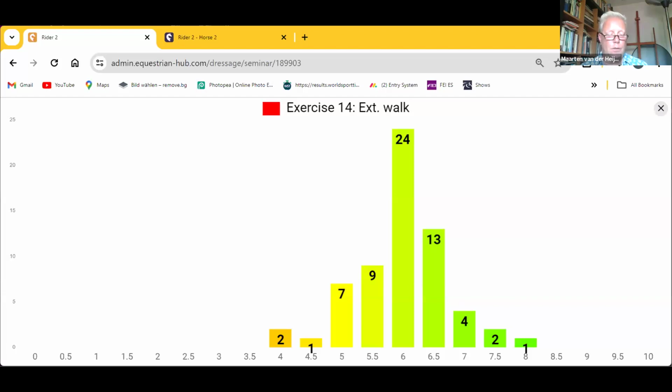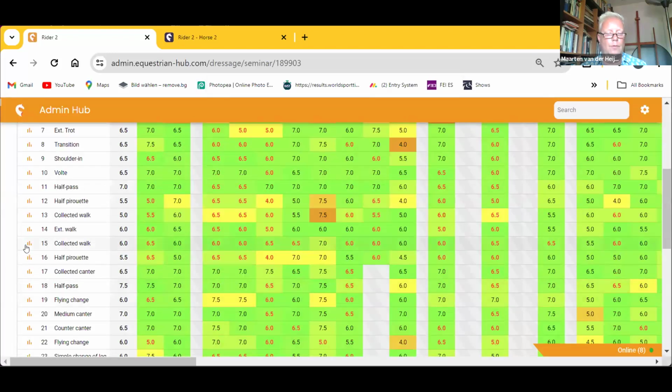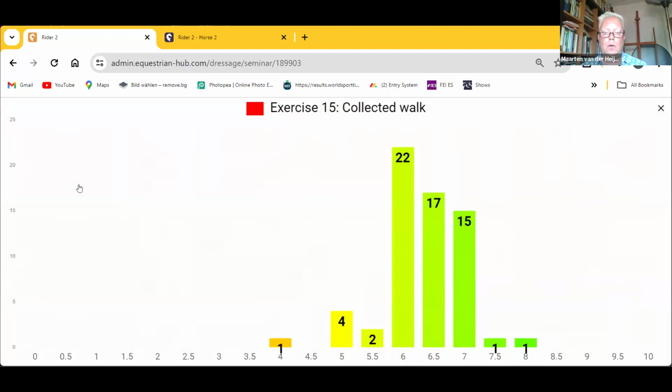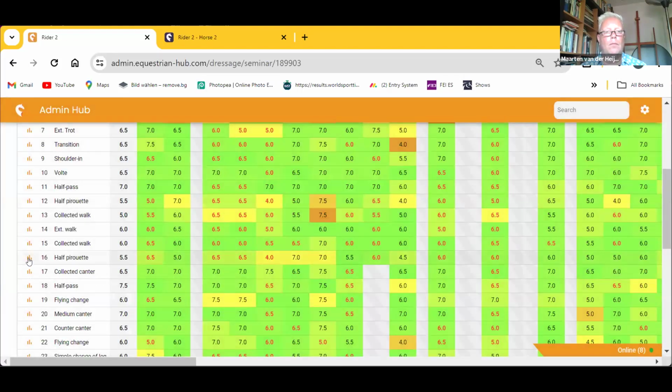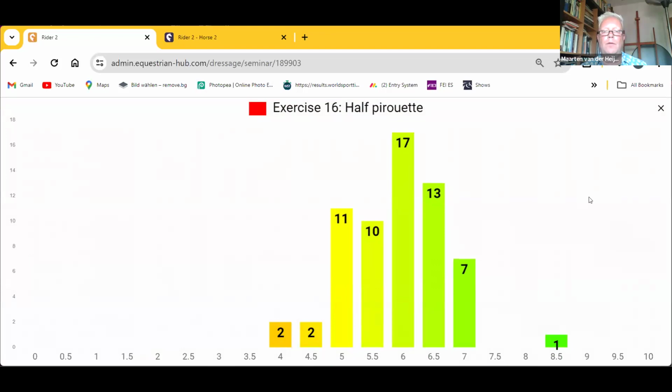So first we have exercise 15, collected walk. From 6 to 7, I have a 6. It's more clear now, but still I want more collection. He's a bit free, and I want the horse more active. Let's see exercise 16, the walk pirouette itself. Between 5 and 7, so there we have quite a difference. Most of you have 6.